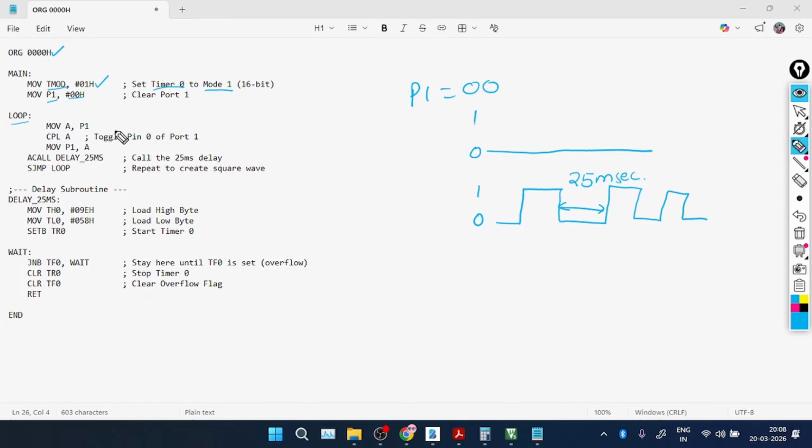So for that, I'm going to take the value of P1, move the value of P1 into the accumulator, and complement the accumulator. You cannot directly complement the port, so that's why I'm going to move this value into the accumulator register, and then complement it. Again, this complemented value is going to be shifted into port 1. Initially it was 0, now it is complemented, so a value of 1 will be generated. This value will be passed to port 1. For that reason, I'm going to get a clock pulse at the higher value.